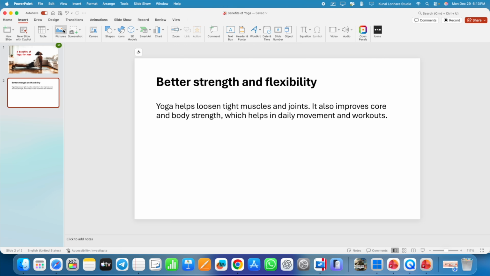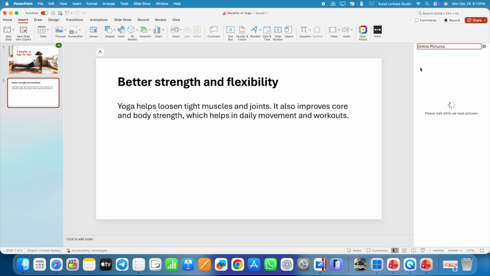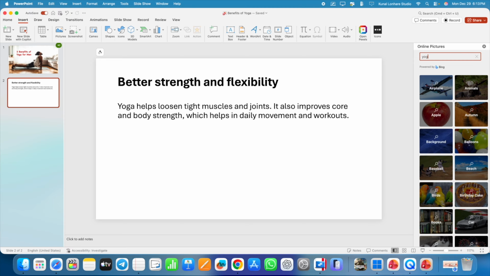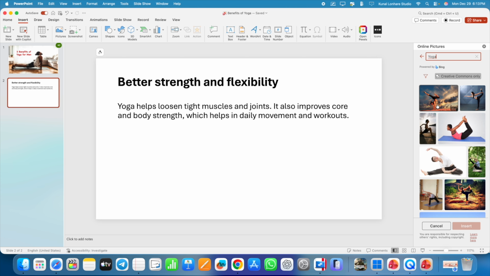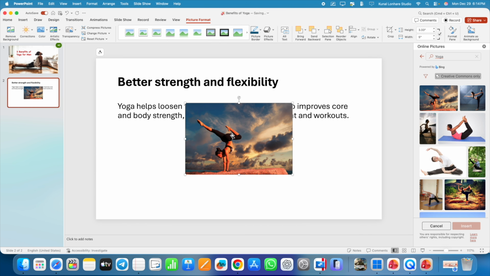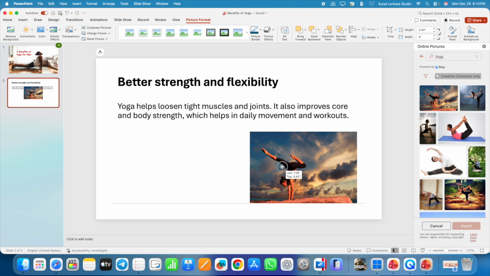You can just get some pictures now from online. Let's go. It will open the Bing search engine, which is the Microsoft own search engine. So you can get amazing beautiful images. So let's say if I select this image, you can insert that. Pretty great, right? You can just put that.